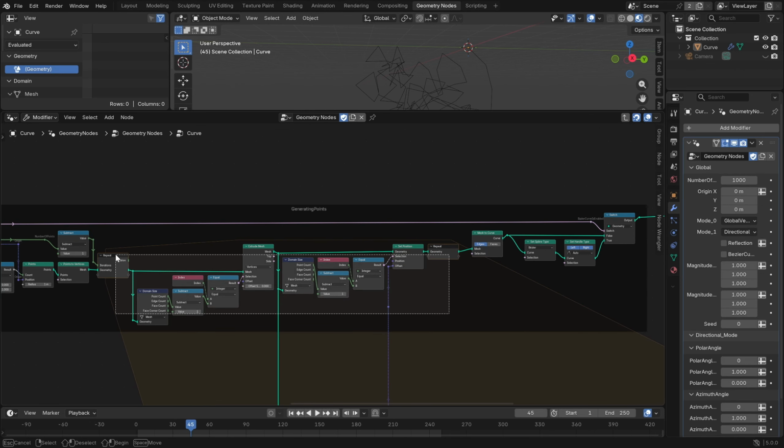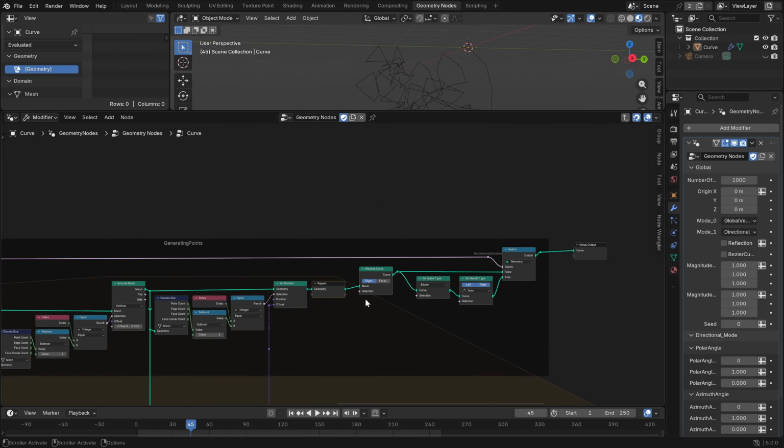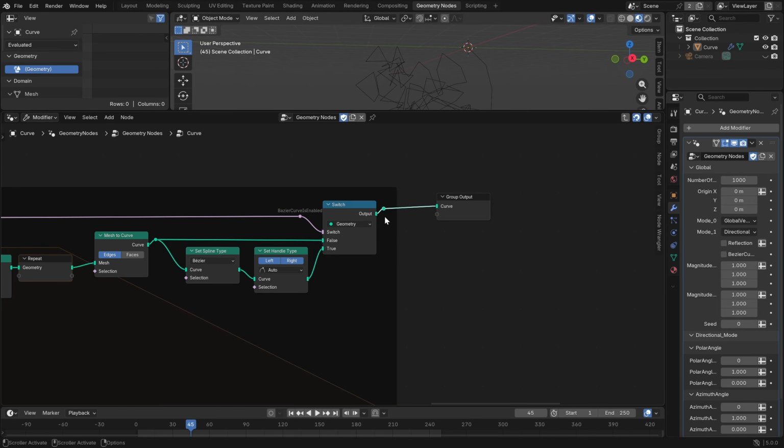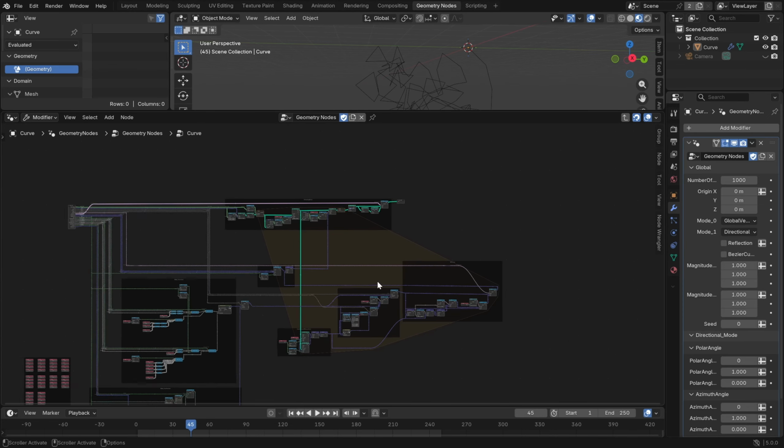This all happens in a loop in repeat zone where the output mesh from one iteration becomes the input mesh for the next iteration. The output from loop is converted from mesh to curve. There is an option to transform the curve type from linear to Bezier and set handle type to auto where result is a smooth curve. And the result is curve. This curve is the output of this node group.